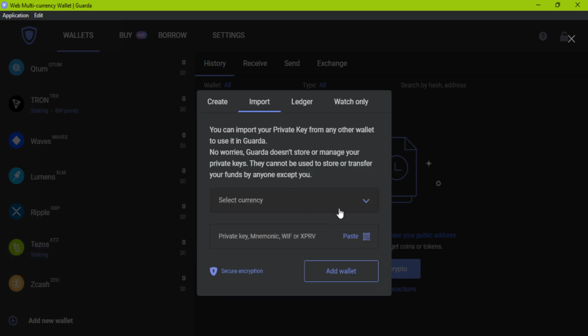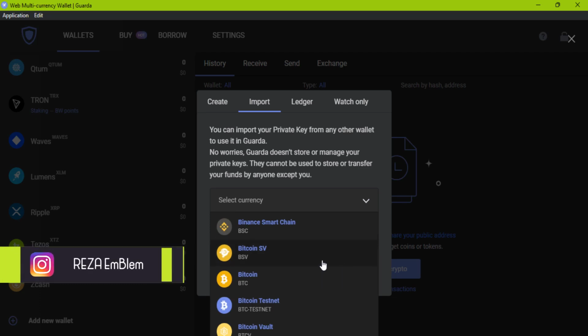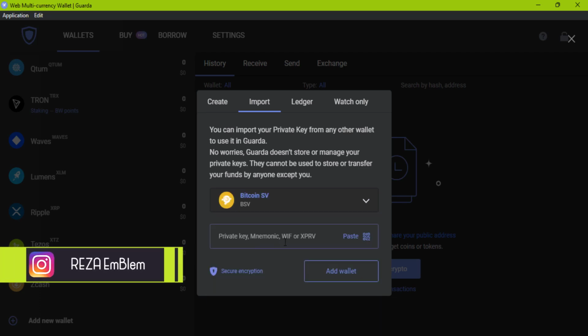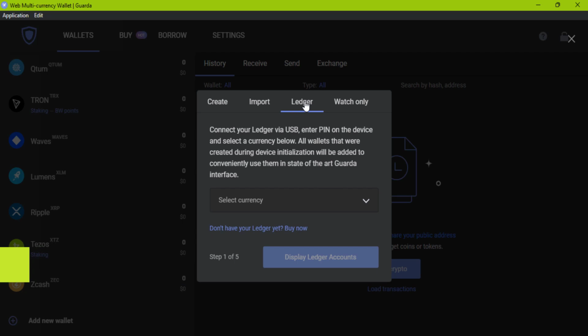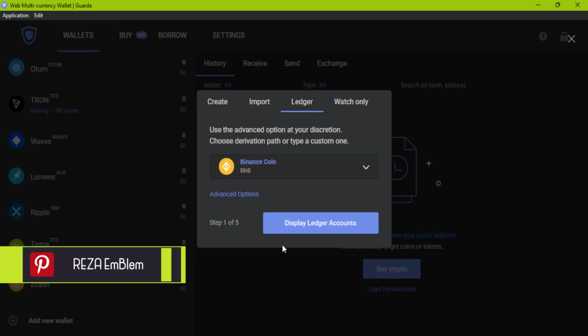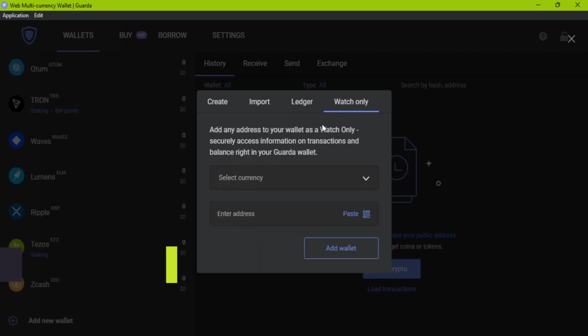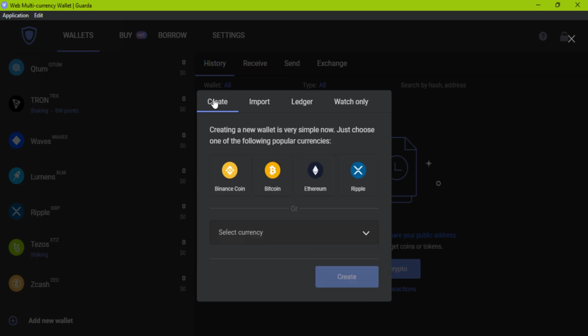If you had a wallet before, you can import it to this wallet. You need a private key of that wallet. If you have a Ledger hardware wallet, you can import the Ledger wallet here. And if you just want to watch coins, you can have a watch list by adding coins to watch only.